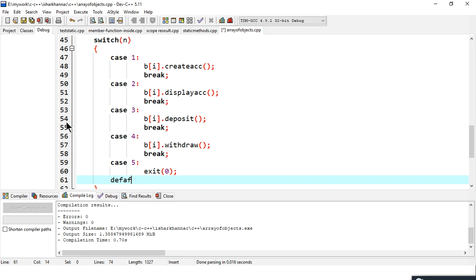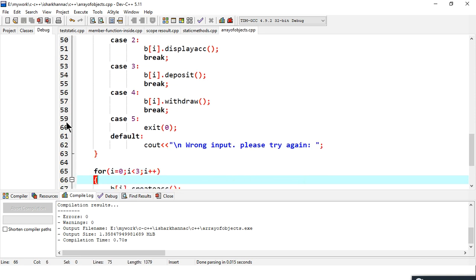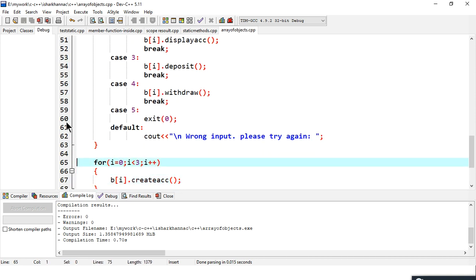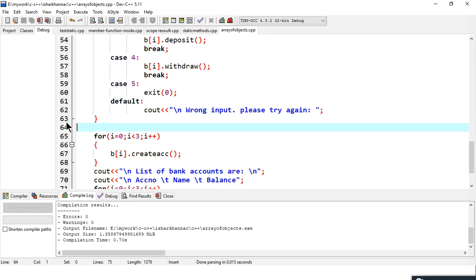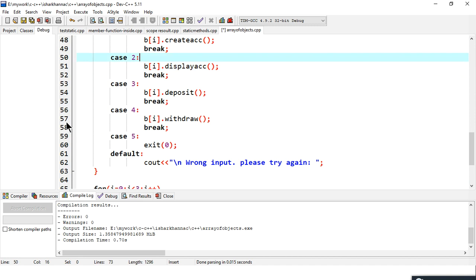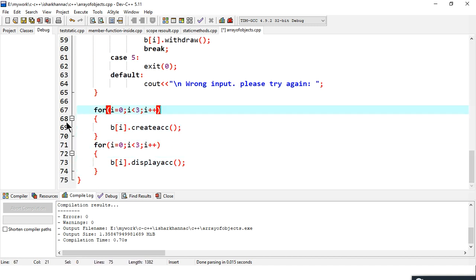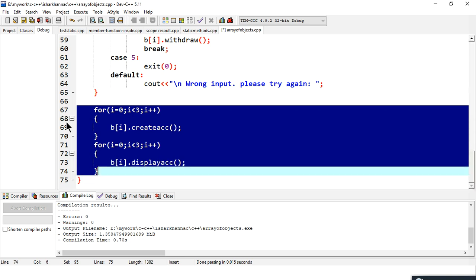And default, cout, selection wrong input, please try again. Okay, and this thing I'll comment it here. Okay, and I'll move these lines in the display section, and I don't need this thing here.